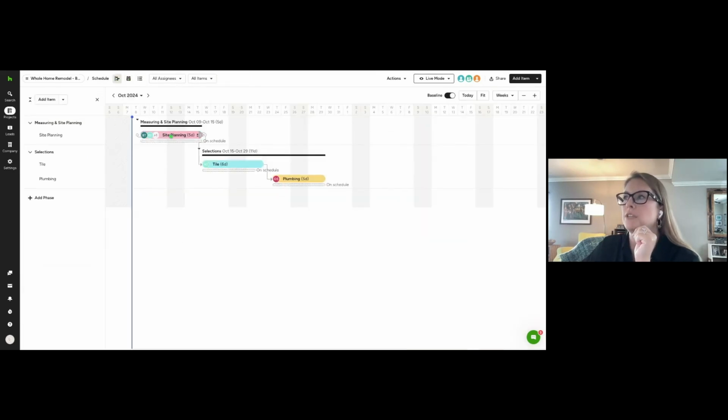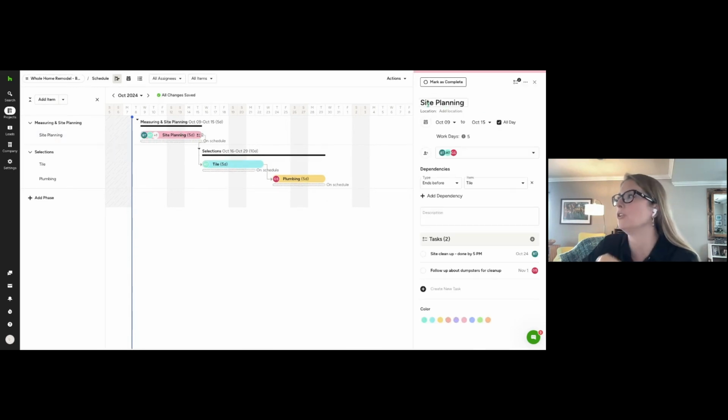And then when you click into each of these items, there we go. You'll be able to see the title, the working days, who is assigned to the schedule, which could be anyone from your team members to your client, or subcontractors, which in this case, I do have my sub George attached to the schedule so they can see it. Any dependencies. So I need to make sure that tile ends before plumbing can begin. So you can set up these dependencies on each other. You can add tasks here, color code it as well.